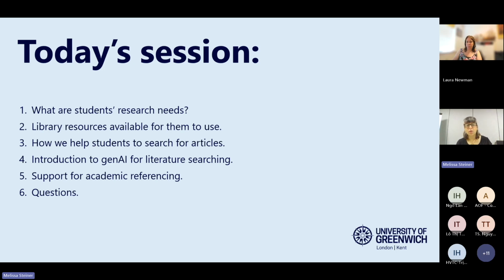So we're going to look at what the library resources are that are available for your students to use, and how we tend to help students to search for articles. Obviously there's a lot of material that students will be using. For example, in business, they might be using financial information. I'm not going to focus on specific resources today. We're just going to look at looking for journal articles, but I will show you some guides for the different subjects that we teach at Greenwich that will have that more specific information that you can look at later.